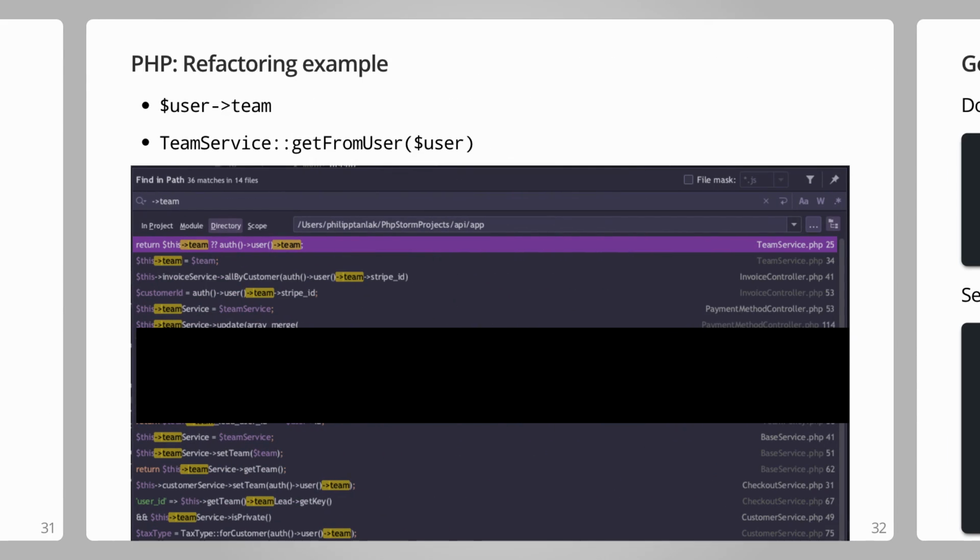Say you wanted to decouple the team from the user and place the lookup logic into a service class. So you start your good old find everywhere dialog, search for team, just so you don't miss out on anything. And what you get is not only what you're looking for, but also a bunch of other crap that you don't really need to care about. You would go through all the files, check if what you're looking for is correct, and adapt it and repeat.